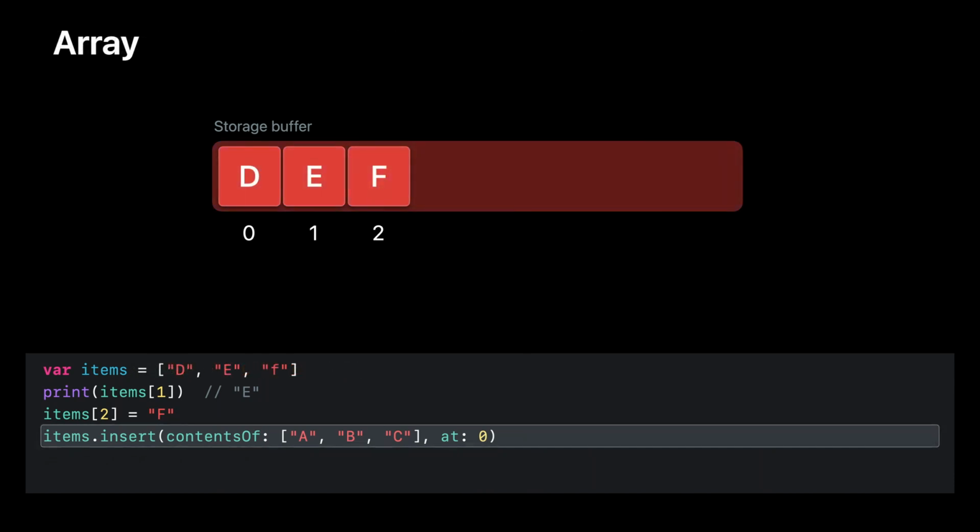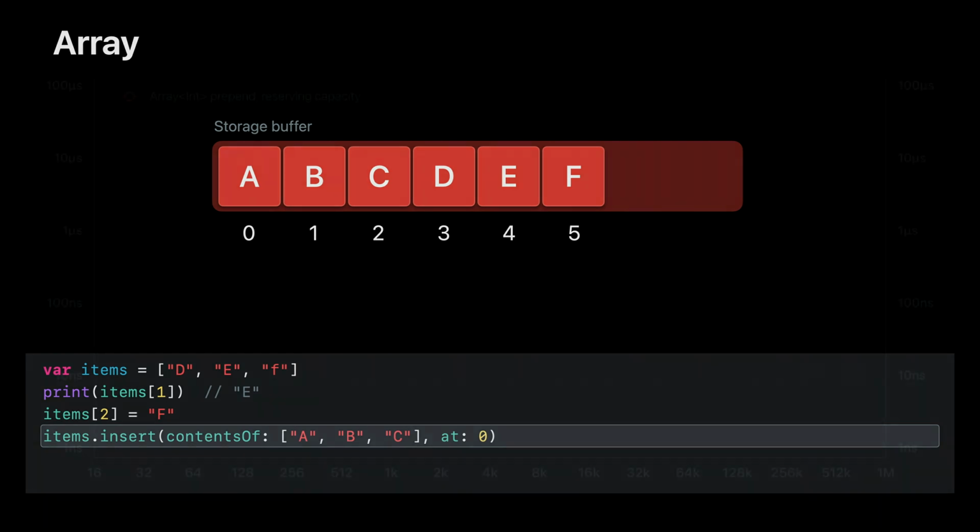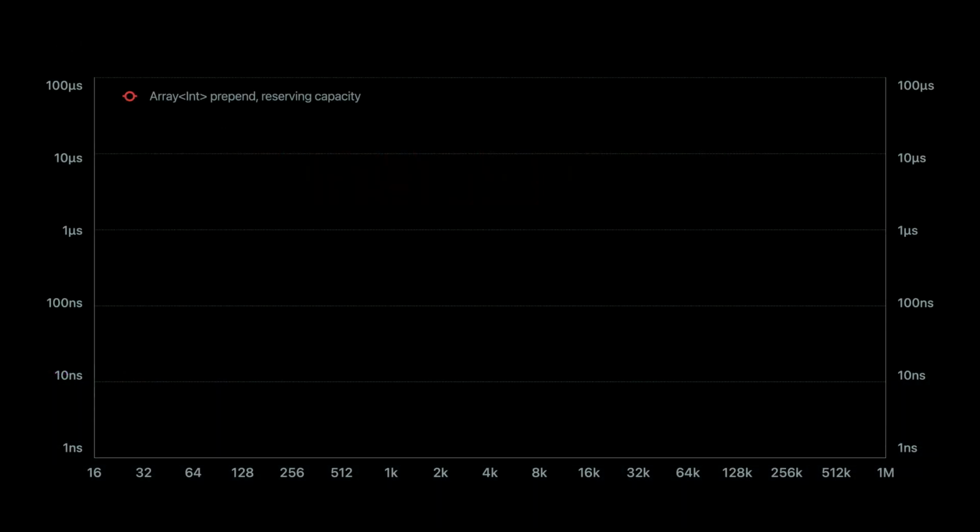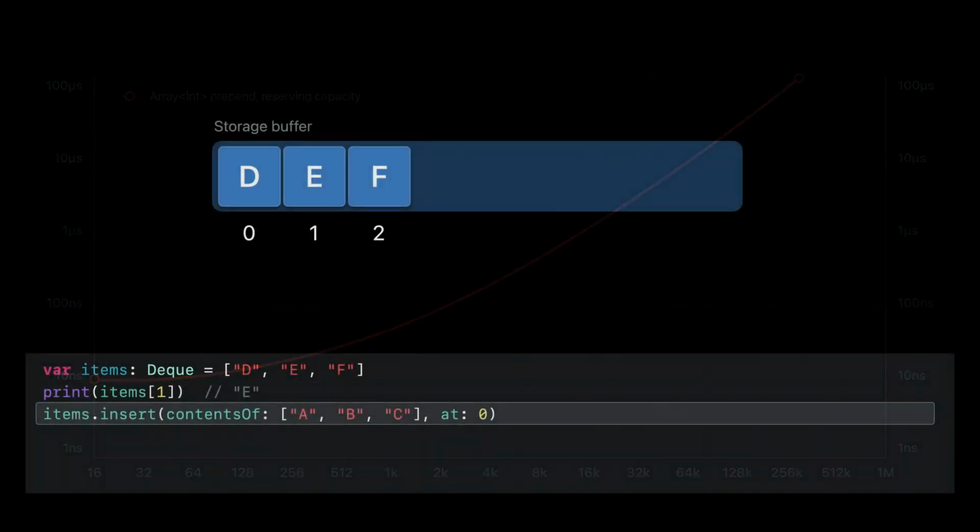If we use an array to store our items, then inserting new elements at the front would need to start by moving the existing elements to make room for the new ones. To make accesses as simple as possible, arrays keep their elements in a single contiguous buffer starting at the beginning of their storage. If the array is large, this makes prepending new elements relatively expensive, so inserting a new element at the front takes time that is roughly proportional to the number of elements that are already in the array.